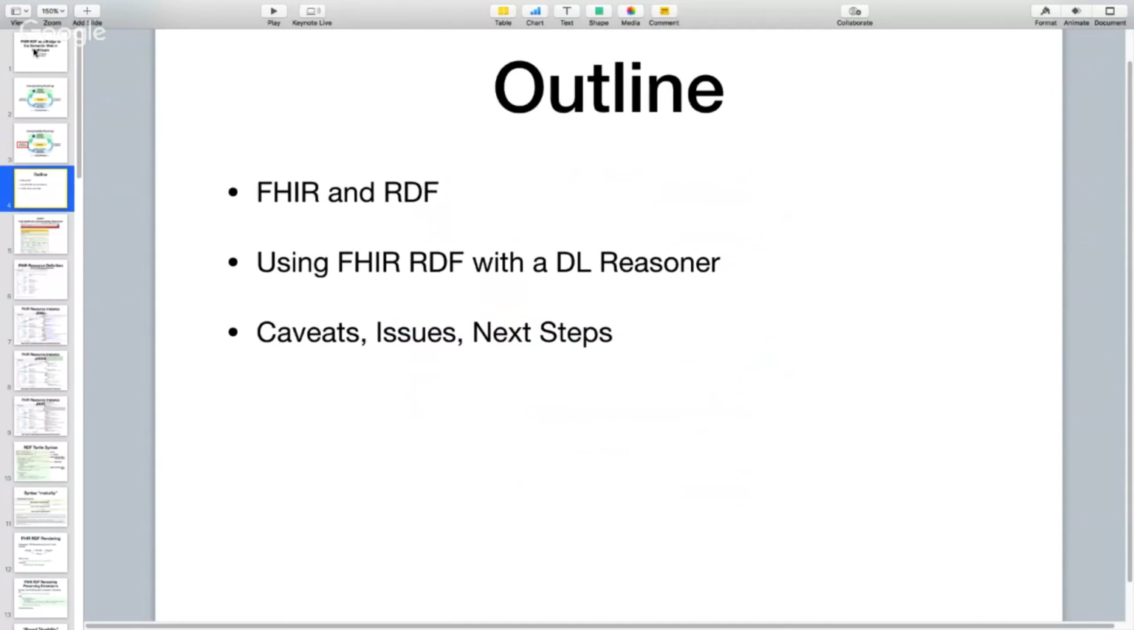Okay, today what we're going to do is talk a little bit about RDF and FHIR, kind of an exciting new development. The fact that you can get FHIR information in the RDF format, and then touch on one of the many possibilities, which is now that we have it in RDF, how we can use a DL reasoner to start to classify and categorize information that comes through FHIR. And then finally talk about where we are, where we're going, what we've found out, etc.